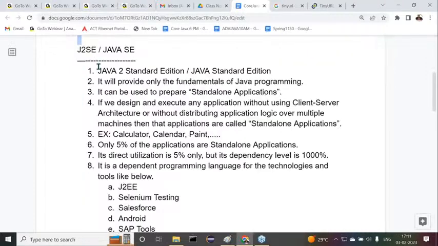J2SE points are given here. What are the various points of J2SE? Java 2 Standard Edition, the abbreviation is given. What is J2SE? Java 2 Standard Edition. Guys, now all of you tell me what it will cover actually. Come on guys, what will it cover? Only fundamentals of Java programming. Right. By using fundamentals of Java programming, what applications are we able to prepare now? Only standalone applications we are able to prepare.